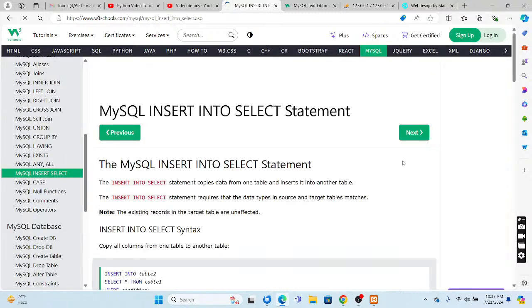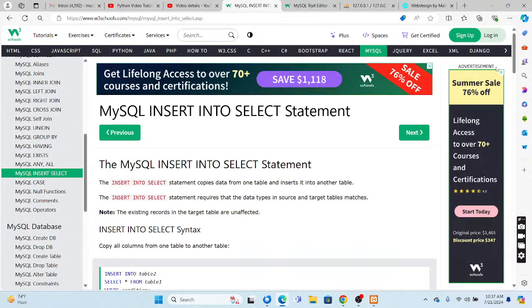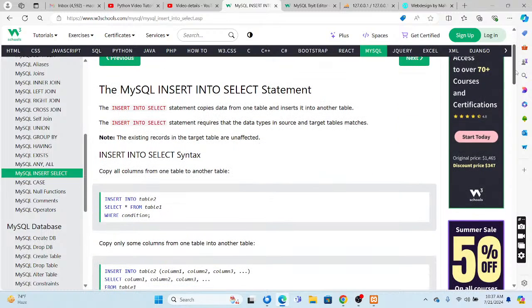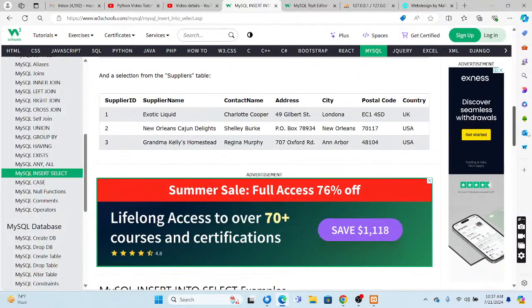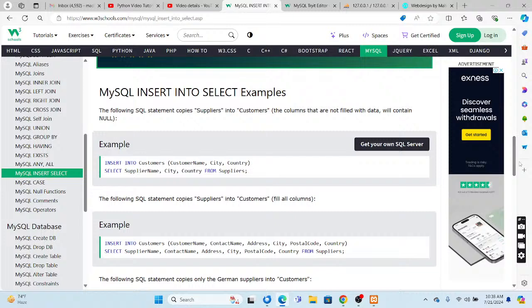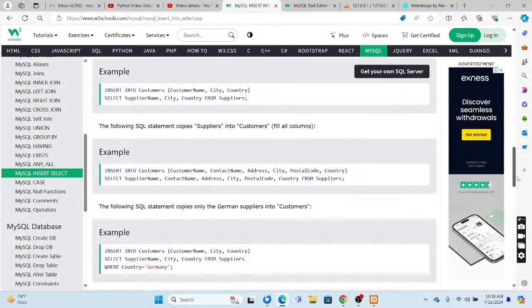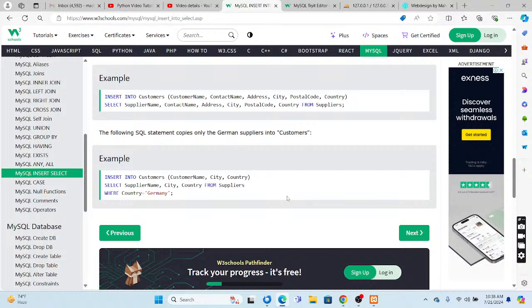I am going to the next one. Insert into and select. That means we are selecting and then inserting. We are selecting all the data from suppliers and then inserting it into the table. So we select and insert. All these selected records will be inserted into that particular table. So that is about insert and select.